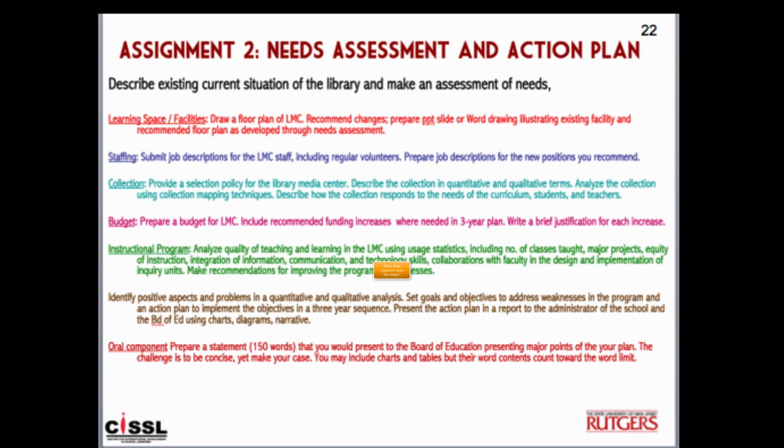You'll need to describe how the collection responds to the needs of the curriculum, the students, and the teachers. You'll be able to do a collection analysis for age, strengths, and weaknesses of your collection, and then look for gaps based on the curriculum and the instructional program of the school, and then the special populations and programs that exist.